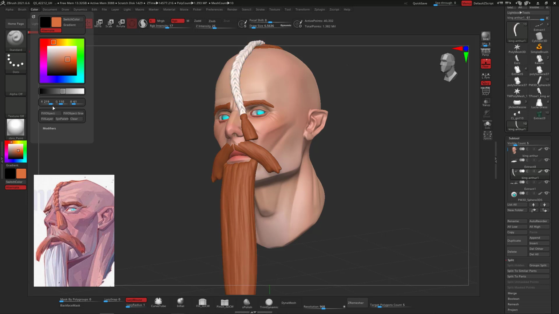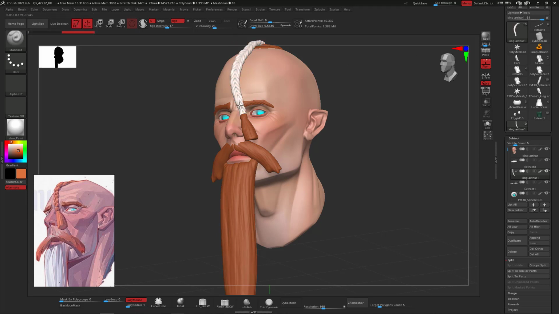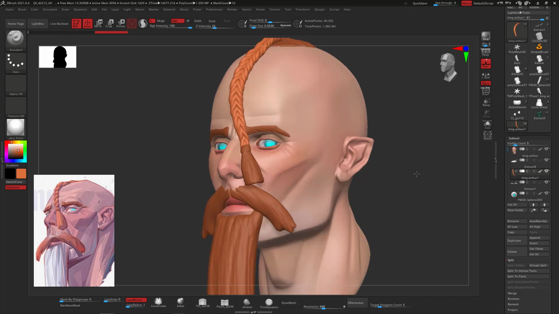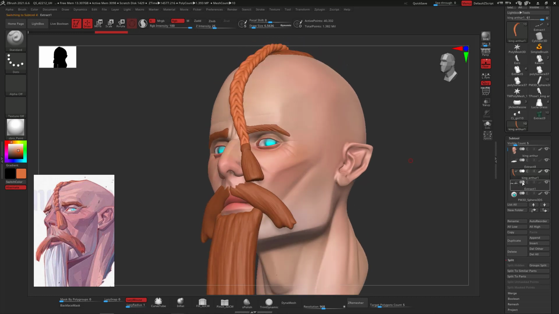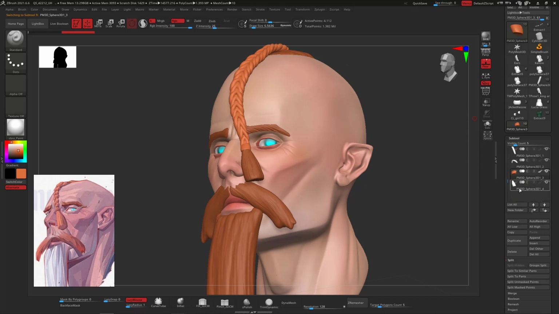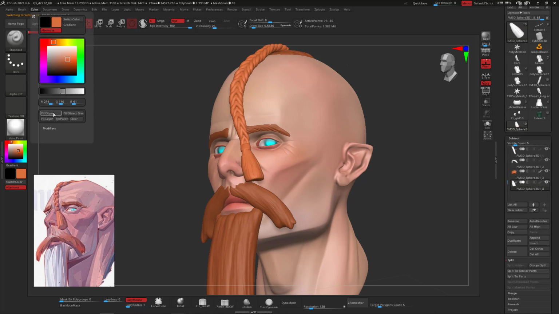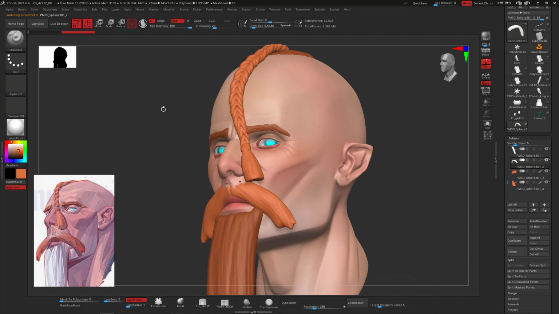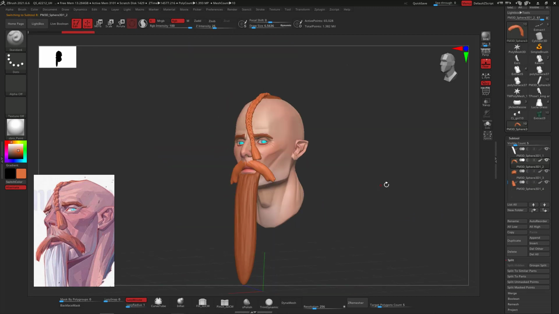Color, fill object. Oh, that's happened. That happens when you have the RGB intensity so low, so make sure it's 100% color and fill object right there. Just to start giving context to it, and this is gonna be probably a little bit darker, so let's get this color, fill object, and color, fill object, and I'm gonna do the same with the mustache, color, fill object. Okay, and the beard is just white.